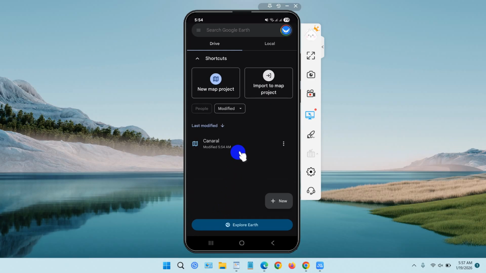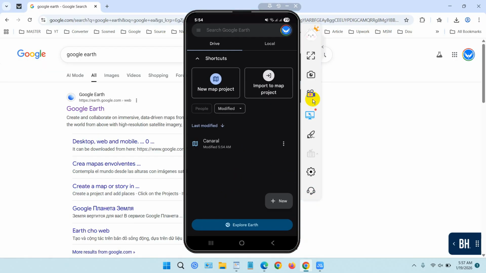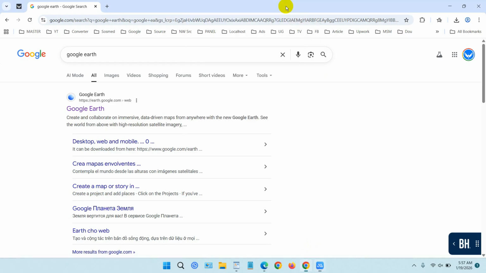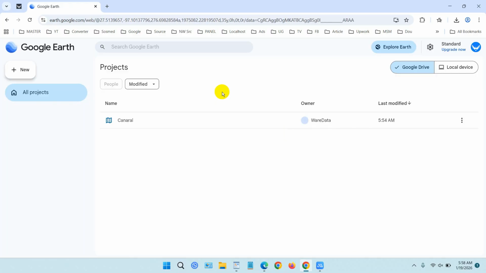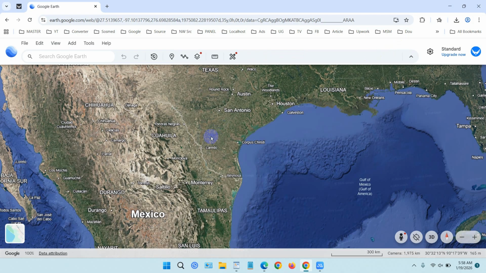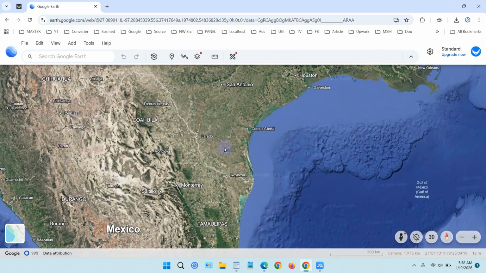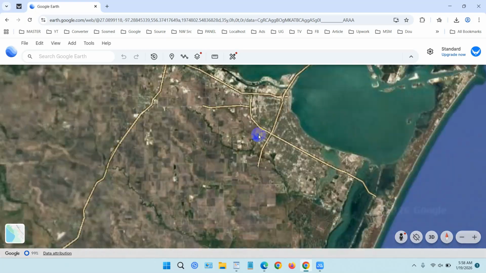Okay, now how to create the project on the desktop? On the desktop is maybe easier. You can open Google Earth first, and this is the desktop view. We have the general project. Okay, when you open Google Earth, you can just click explore the Earth. You can create another project, for example here.